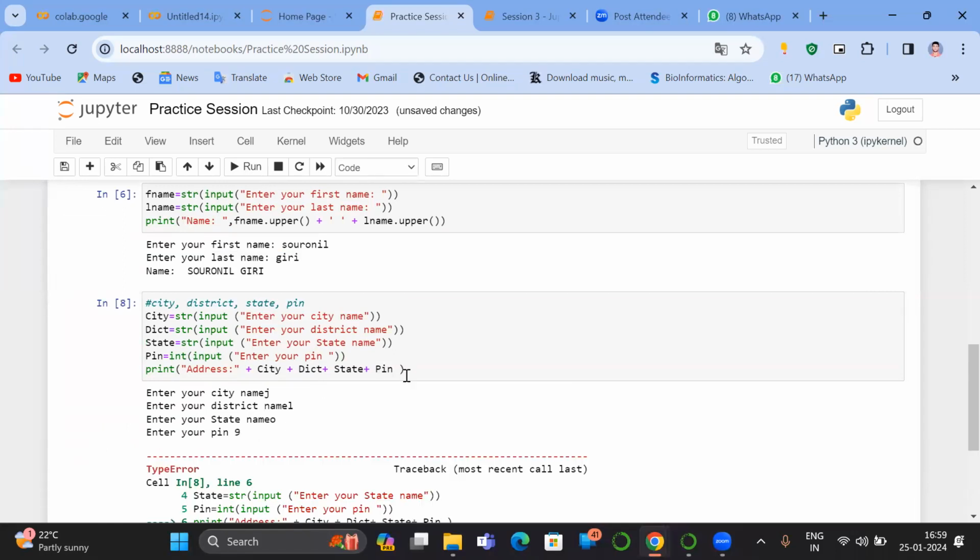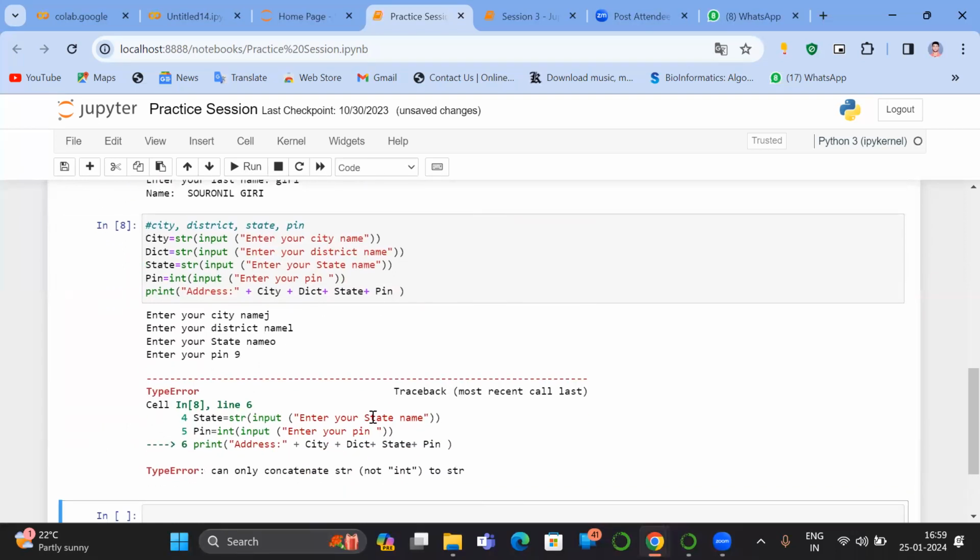Again there is also an error. Can anyone now suggest? The pin code is input as an integer value here, but concatenation only supports string variables. Sir, they don't support integer types. That's why the error is coming.